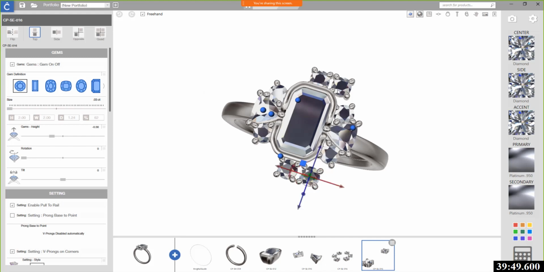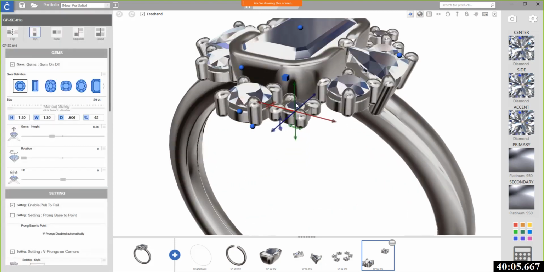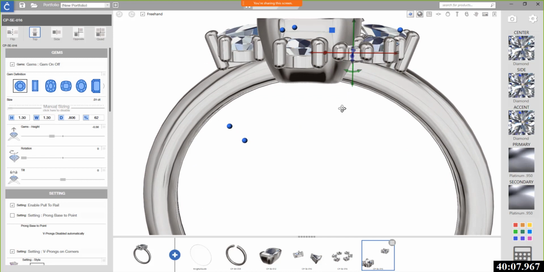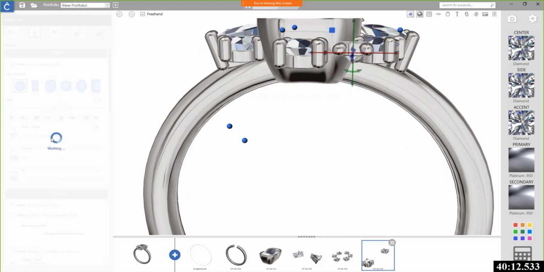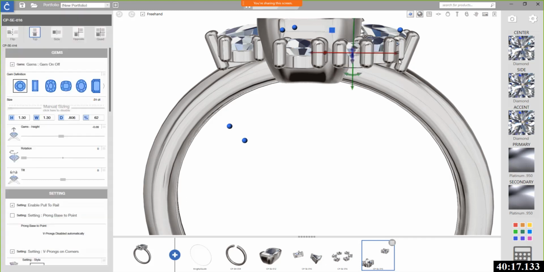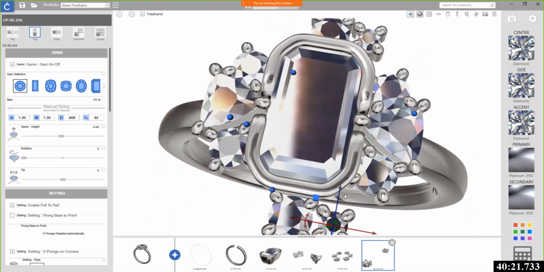Now this is the smallest of our halo stones in our cluster. So what I'm going to do is make this size very small. We're going to go to 1.3 millimeters to emphasize the difference in size. When I made it smaller, the height doesn't really correspond, so we need to go in and adjust our gem height as well. There we go. And then we can start to place this setting.